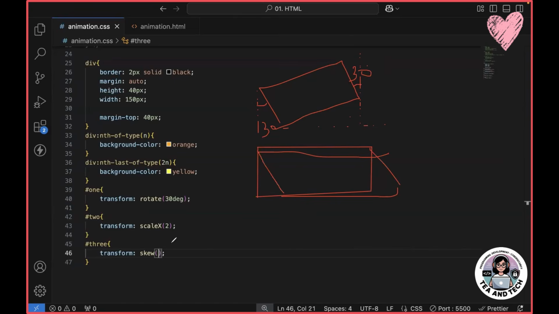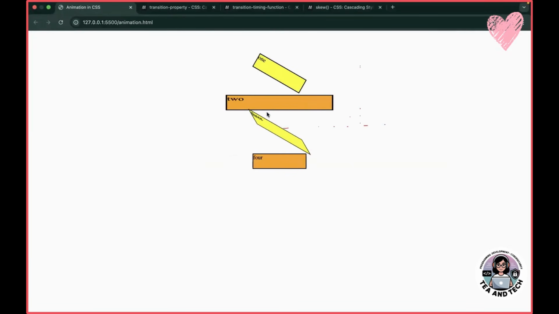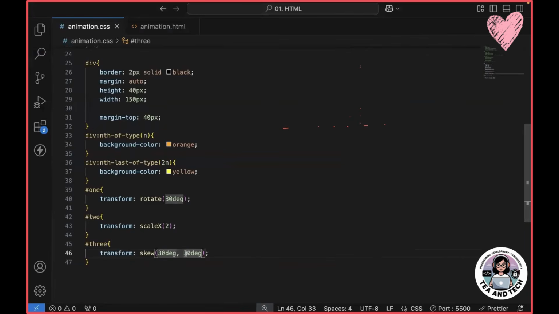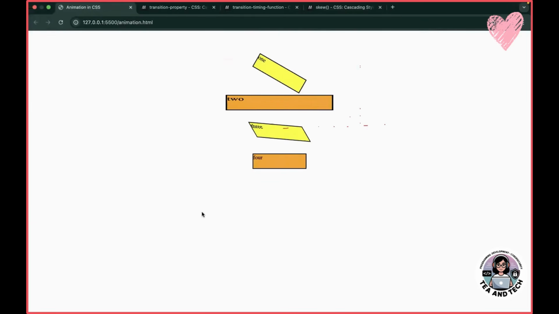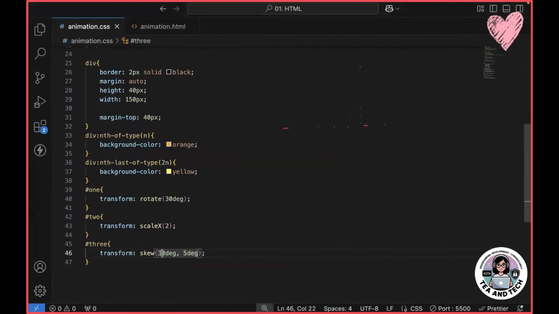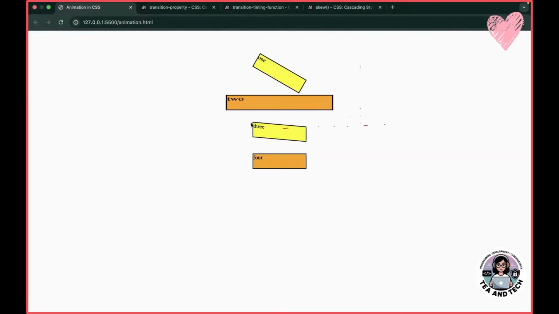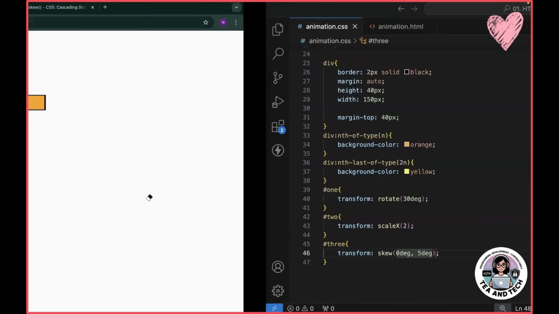Now I will write here skew 30deg, 30deg. Yes, see how it is looking right now. Even 30 is not looking very bad on it. We'll make it 5 degrees. Now see, this way we can give it so many effects. Now this axis is fixed and it has only changed from this particular direction. See, okay, I'll do one thing.